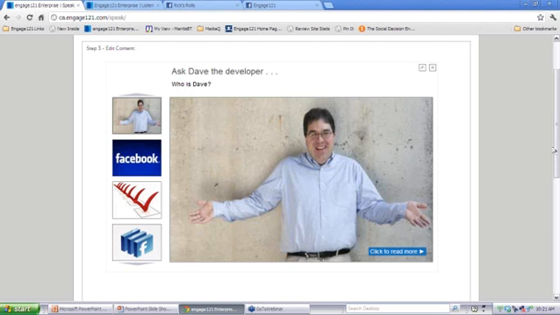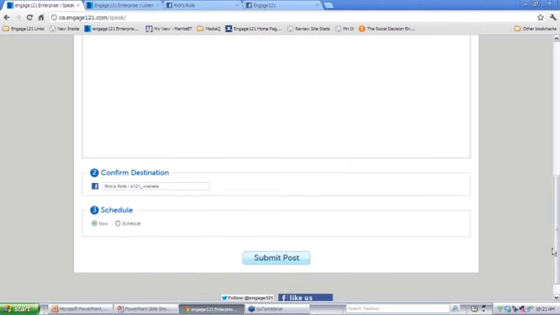Now that we've put the carousel together, we're happy with how it looks. We want to move forward. I'm going to scroll down to the bottom and submit that post to Facebook.